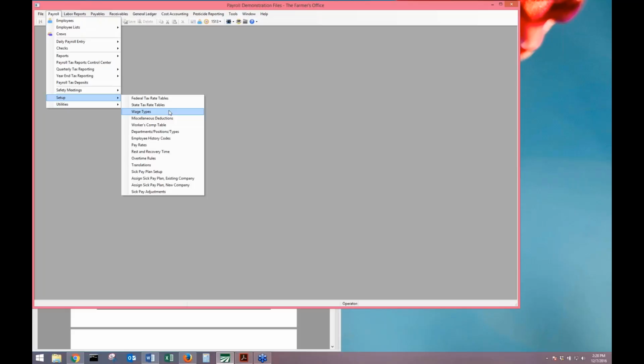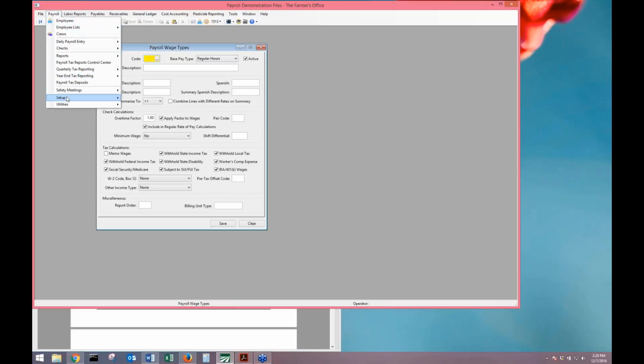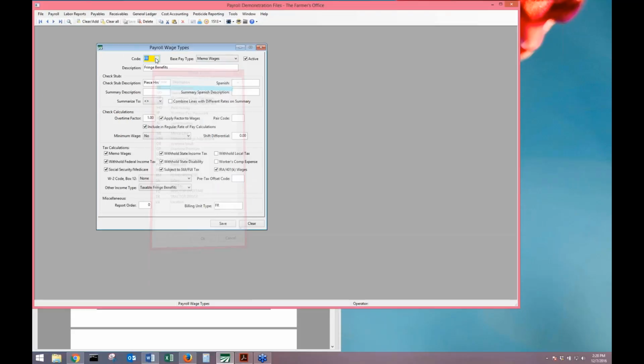So the first thing to look at is in your wage types under your payroll setup menu. There's already a code in here for fringe benefits, but recently we've added a new setting under the other income type. We used to just call it other, but we actually made a code that says taxable fringe benefits. When we do the check, then it'll tell the program we need to tax this, but we're not paying it as paid wages. And that'll be defined also by this base pay type being memo wages.